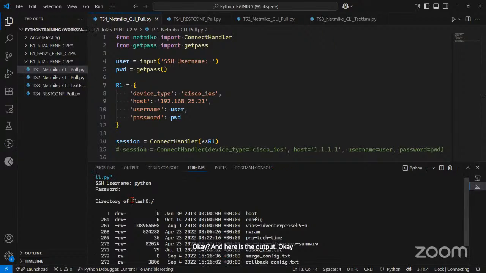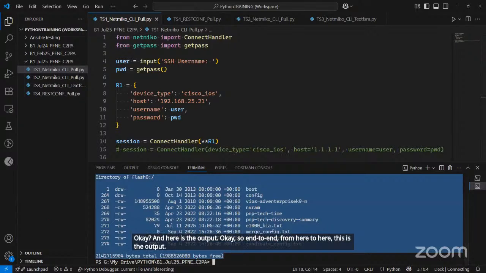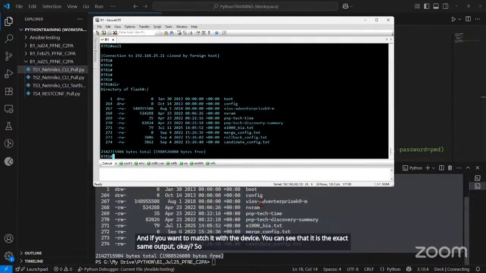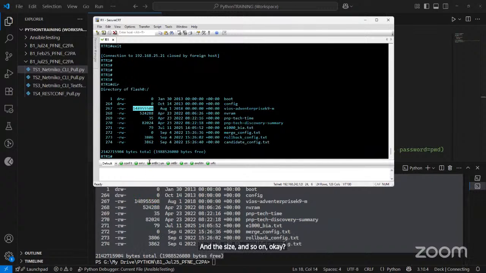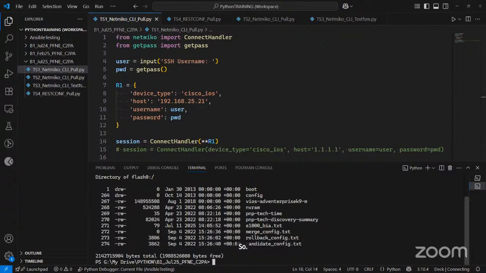End to end from here to here, this is the output. And if you want to match it with the device, you can see that it is the exact same output. So we have that same vios file and the size and so on: 148,955,508. Clear? You can match it. So one subtask is done here. And what we have been able to do till now is receive the output from our device.